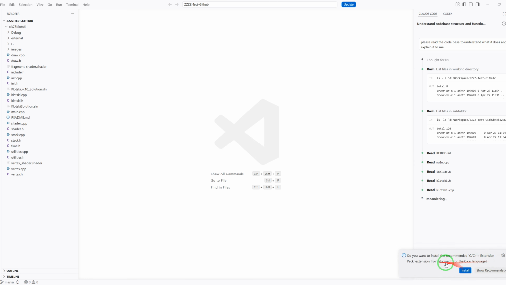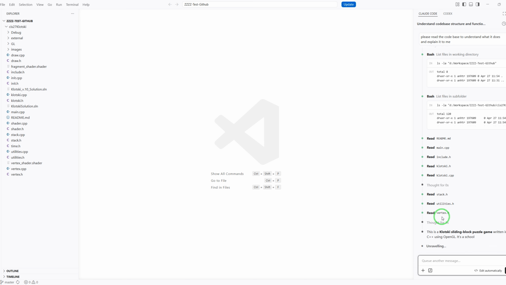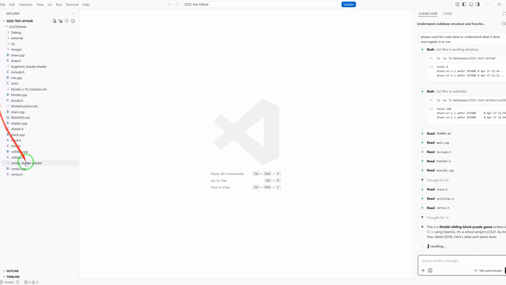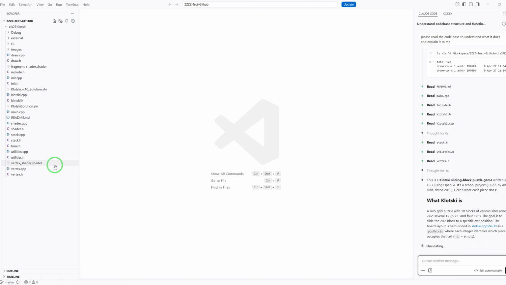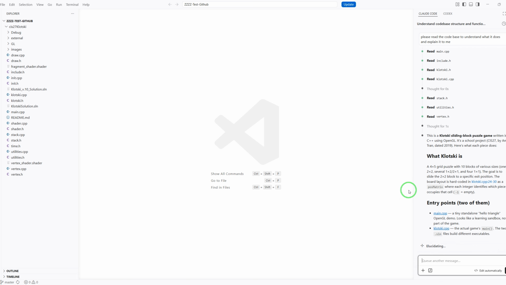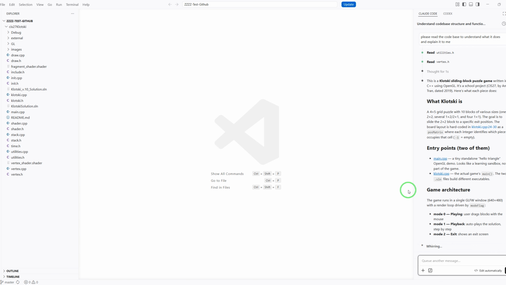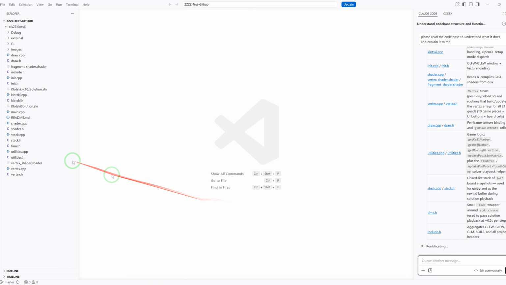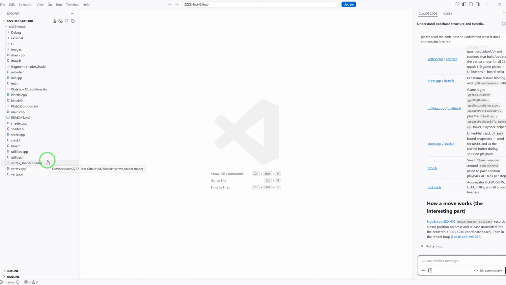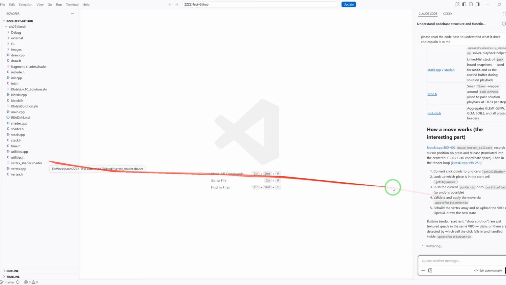Okay, it requires me to install the C extension because this repo has been written in C, but let's skip for now. So depending on how big the code base is, it may take a few minutes or maybe 15 minutes to go through everything. And remember that if your code base is very big, then it will cost a lot of tokens.